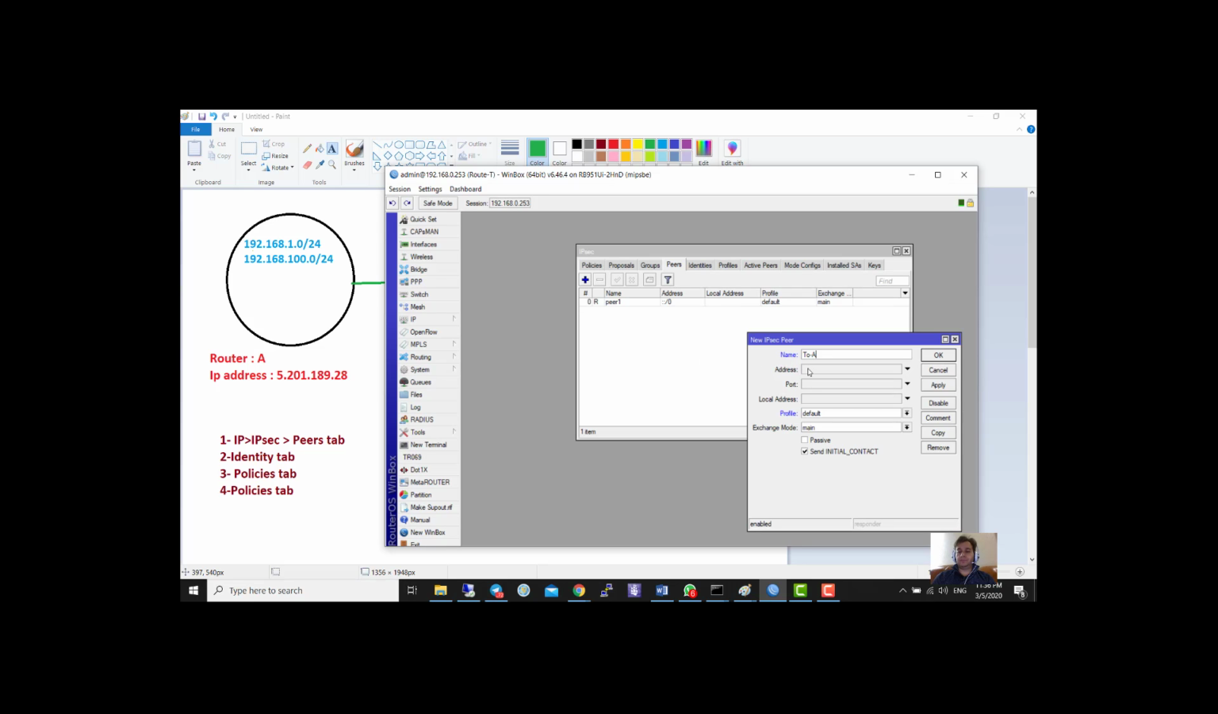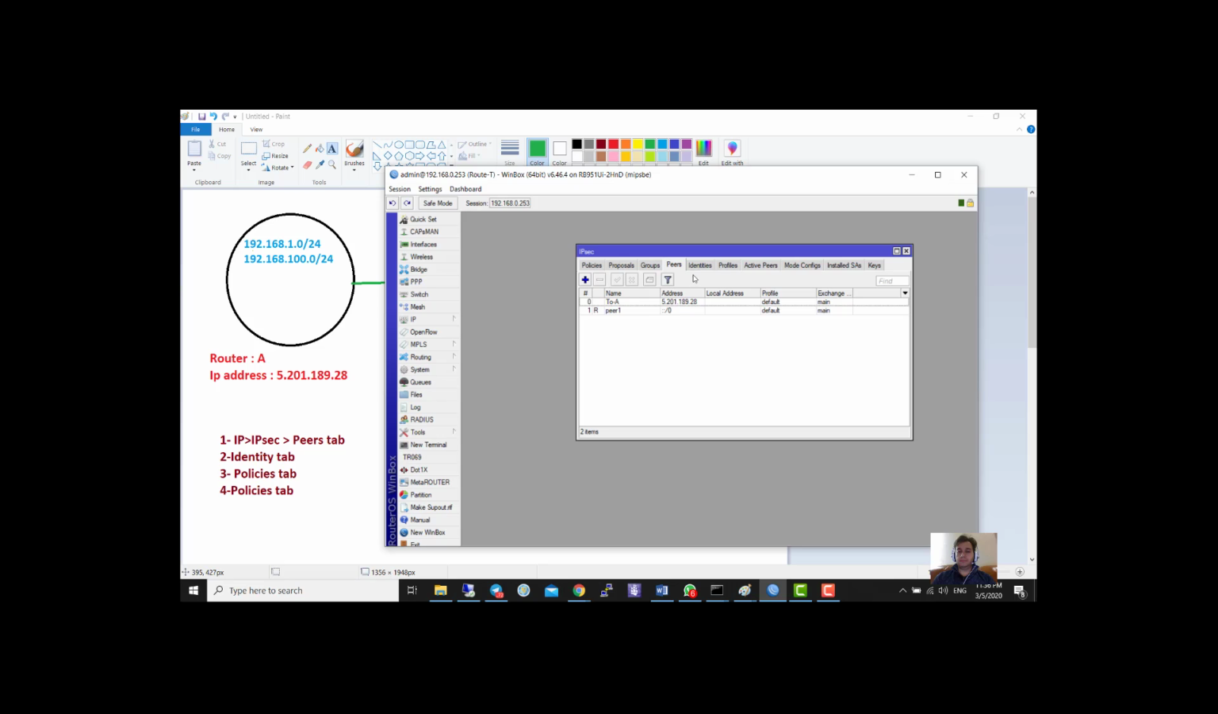We have to put the address that router T wants to call. The IP address of router A is 5.201.189.28. Okay, we put it. And then the port, we don't need to write anything. Okay, apply it.